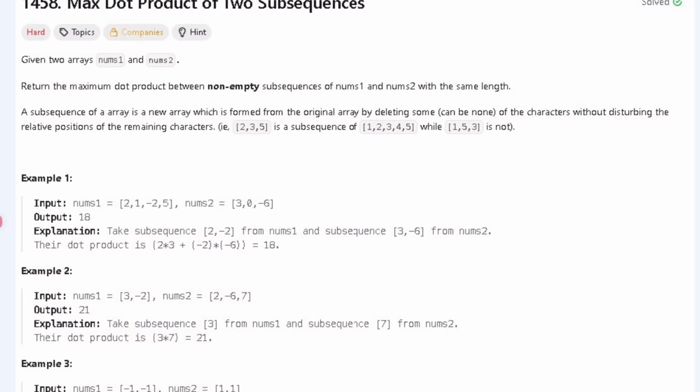Once you pick the subsequences from these two arrays, you need to multiply the corresponding elements, and once you multiply them, you have to sum them up. First multiply the corresponding elements and then sum up whatever comes. Then you have to return the maximum possible dot product. So let's go and understand this problem.